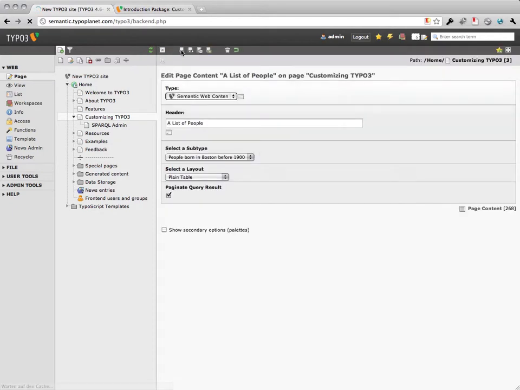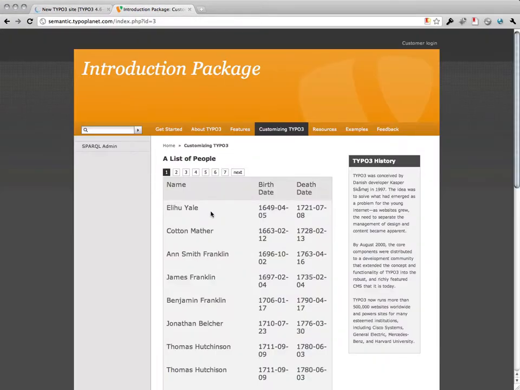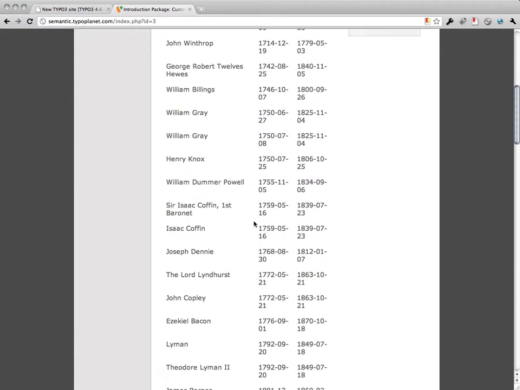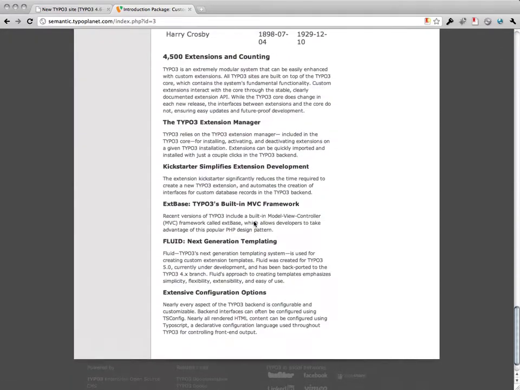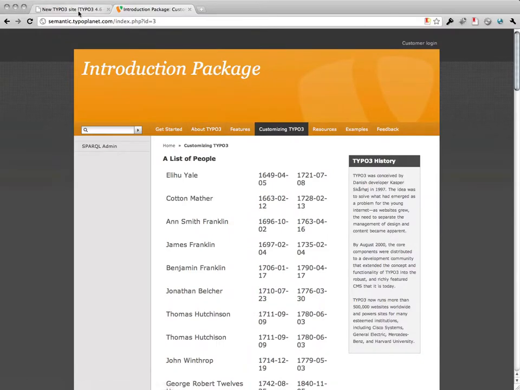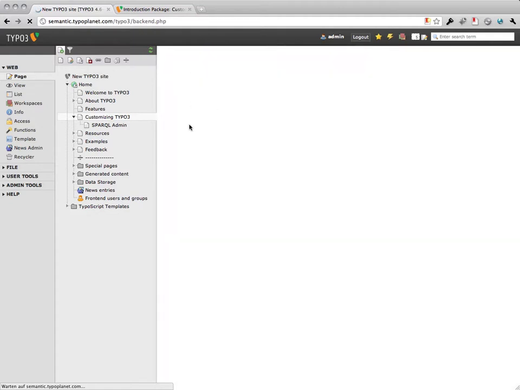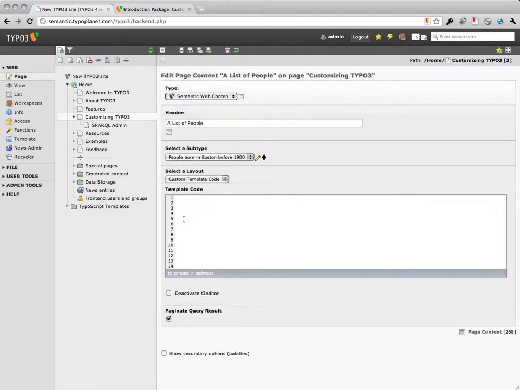Okay, and I go back to the front end, and let's see what happened. Reload the page, and there it is. It comes right off the cache, gets formatted as a plain table. So what else can we do? We can have raw, and we can have a custom template code. That means that you can enter your Fluid template code directly into the content element, and you have nice syntax highlighting as well.